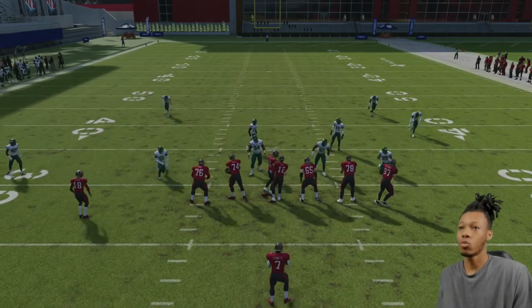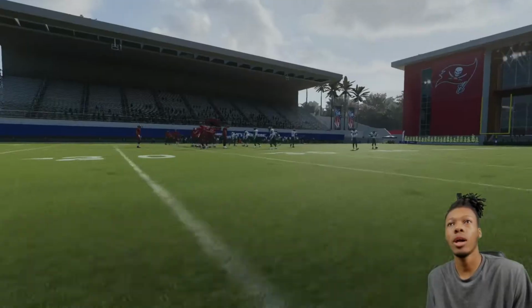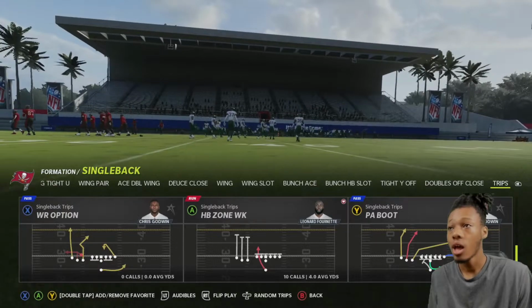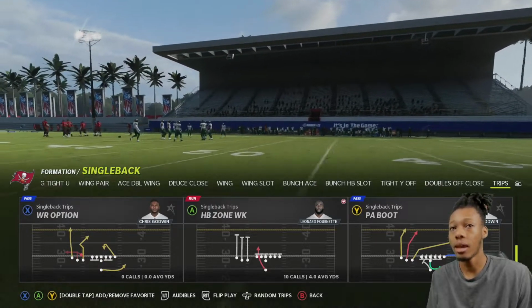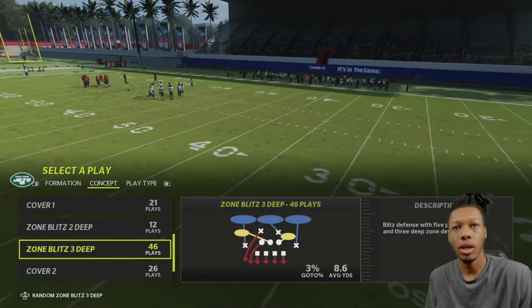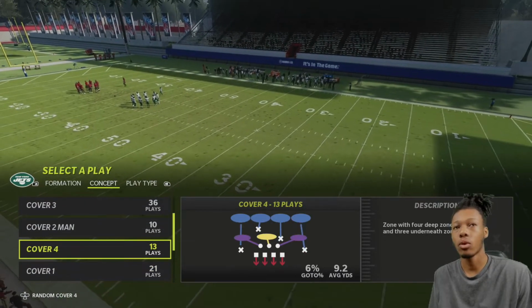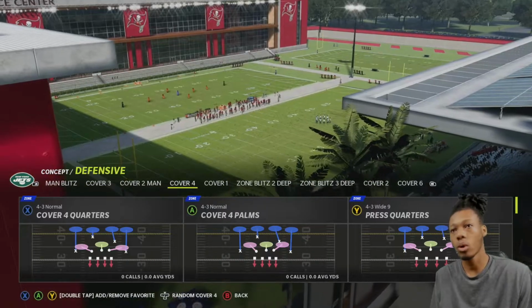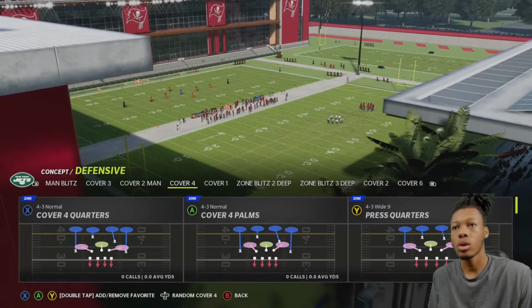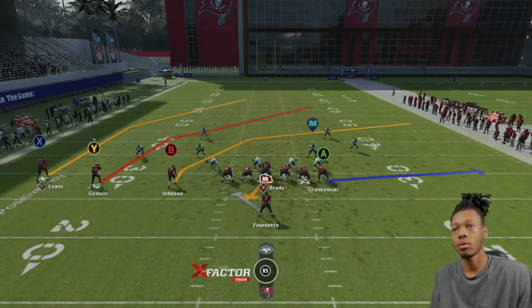Now we are going to be in the trips again. The play is actually going to be PA boot. Now we are going to be going against a cover 4, not a cover 4 drop, but a cover 4 palms or quarters. Either one works, so we'll just go against a palm just because.